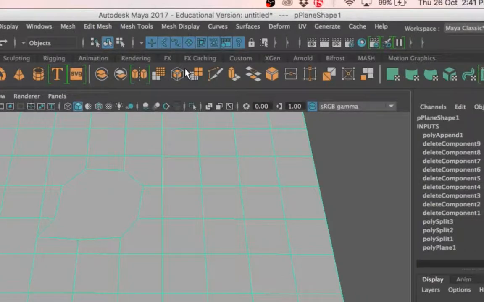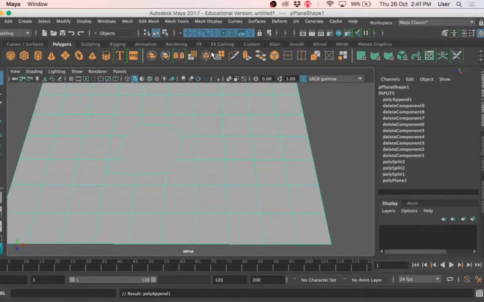This one, no shortcut. Not everything is a shortcut, so you just have to look for it. Mesh tool, Append poly.